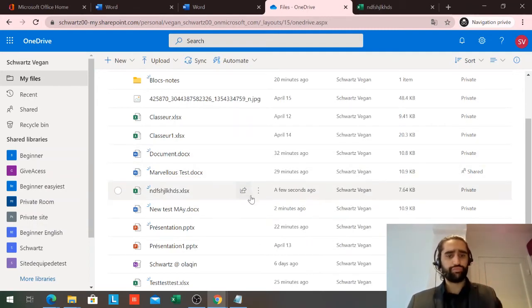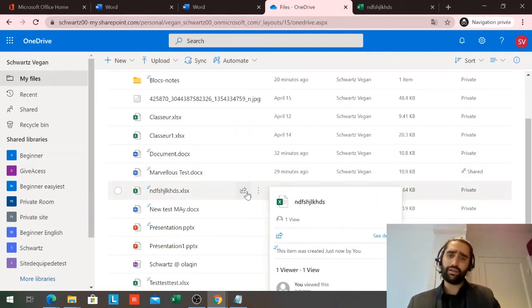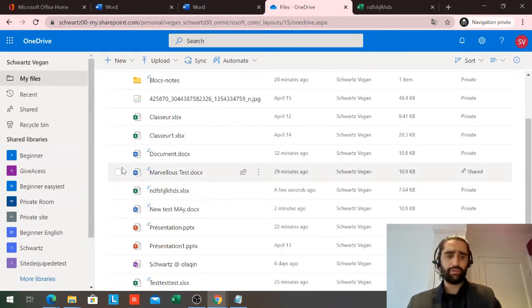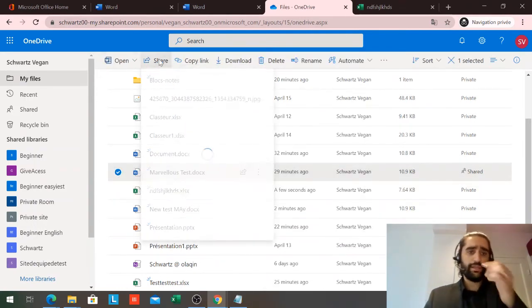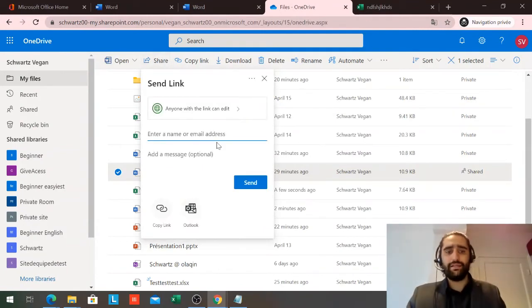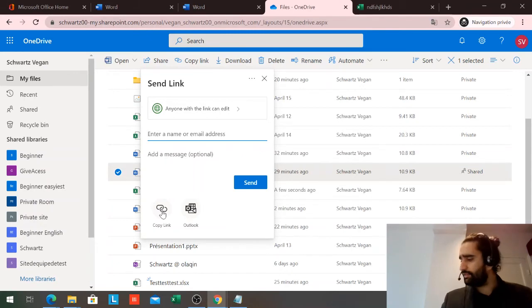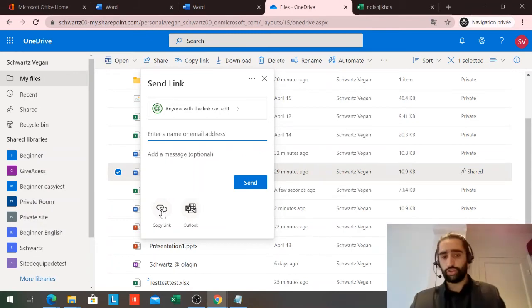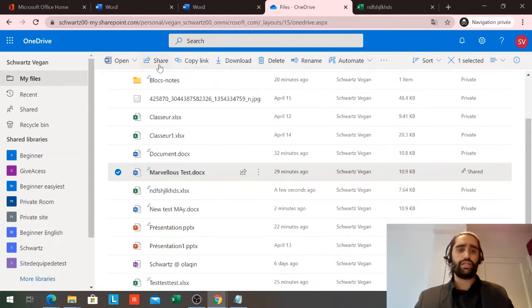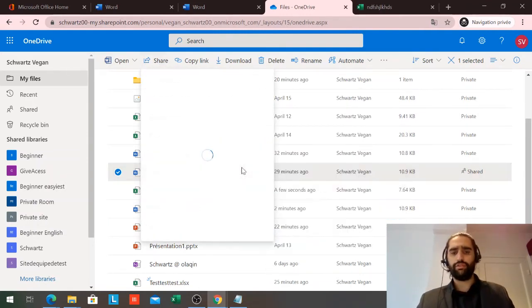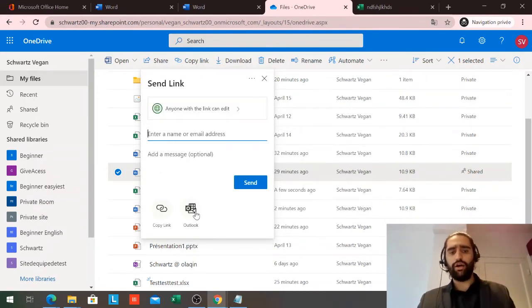Okay, so if I want to share, I can click on this button. I can click also on this button, and I click on Share. Okay, if I want to give the link of this document, I can copy it by clicking on this button. Okay, it's copied. If I want to share on Outlook, okay, I send an email.